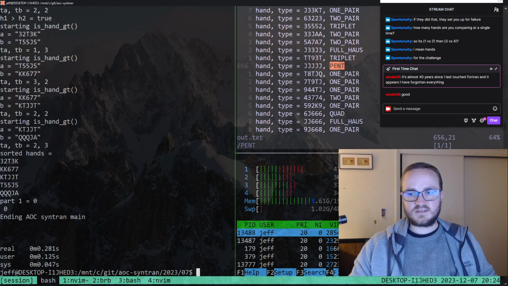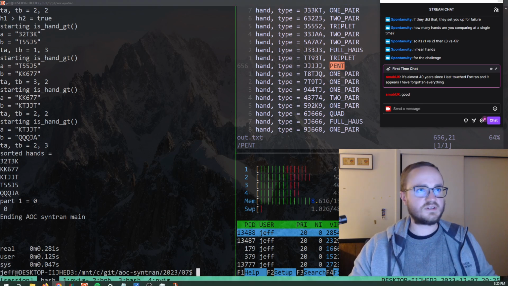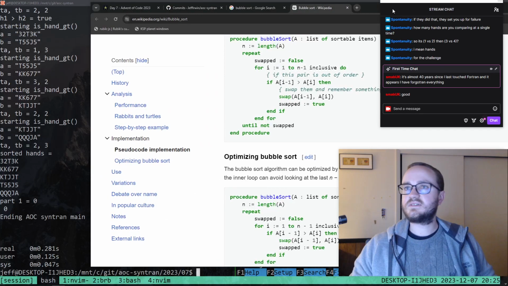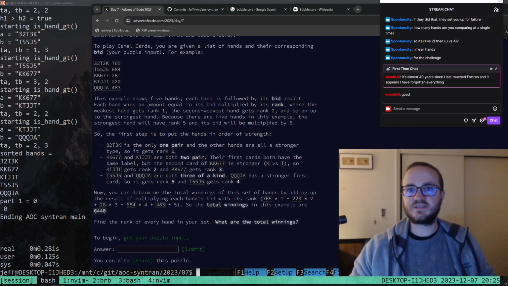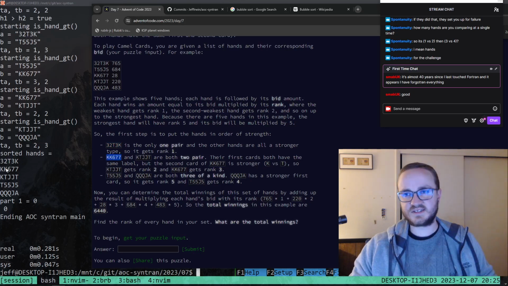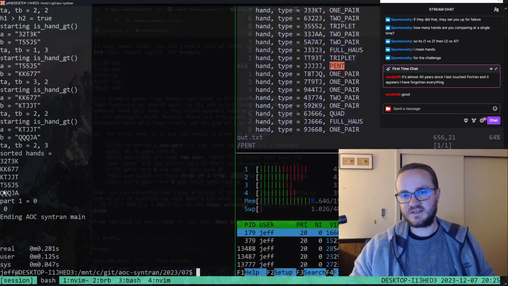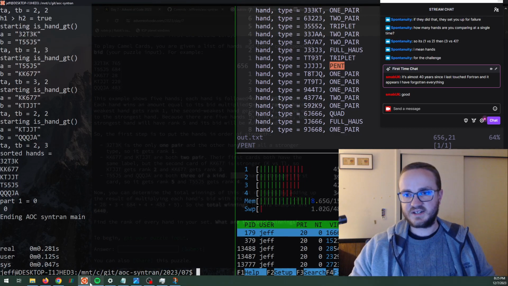So that looks like it might be right. I have to look at this. So 3 is the only one pair. KK6 is next, and then, yeah, they say KK6 is stronger than KTJ. And then finally T5, QQQ is stronger. Yeah, so this is correct.